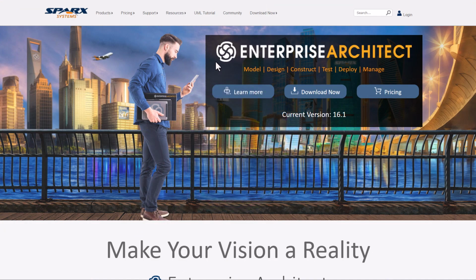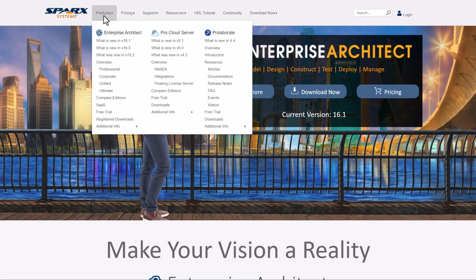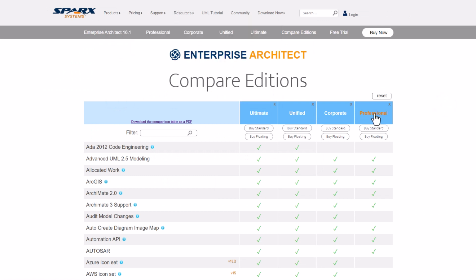We're going to do a multi-part series, in fact, quite a few playlists on UML tooling, starting with Sparx Enterprise Architect. So when we go to Sparx, we're going to go to Products. The first thing we want to do is compare editions, right? So when we go in here, you'll see that we've got Professional, which most of you can start here. This has everything you need for UML, computer-aided software engineering.